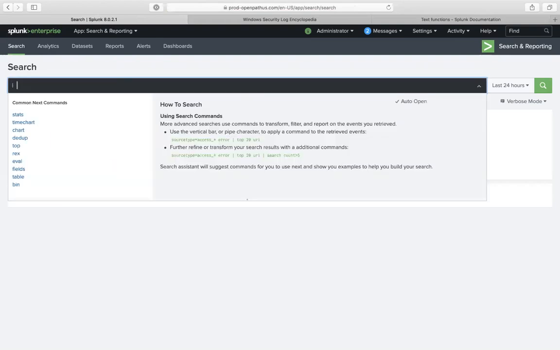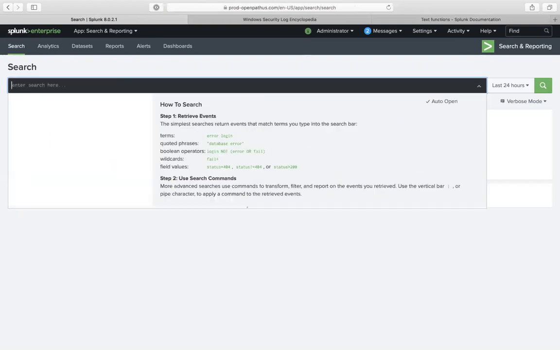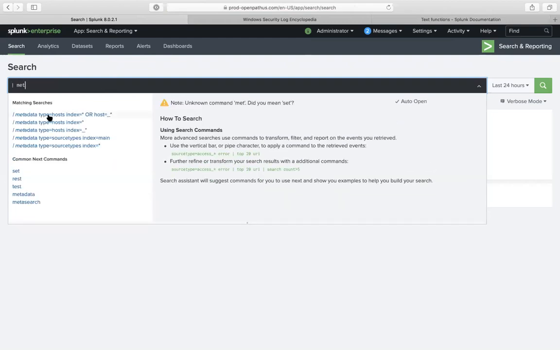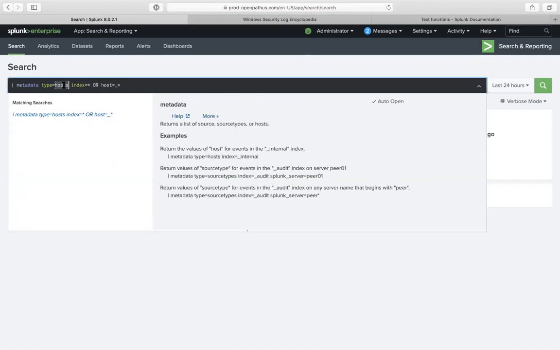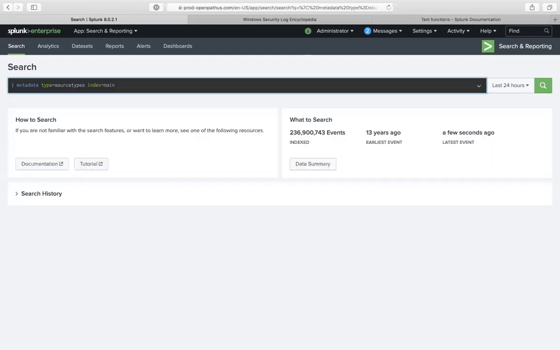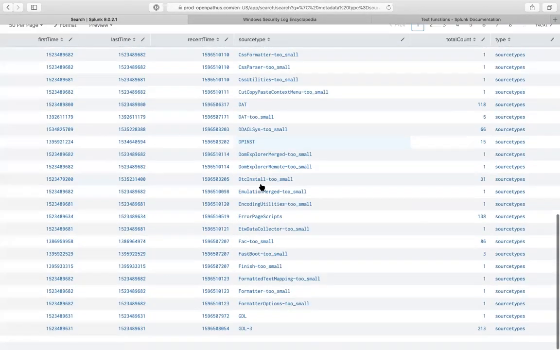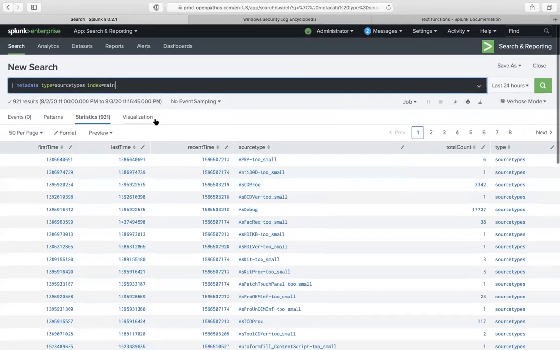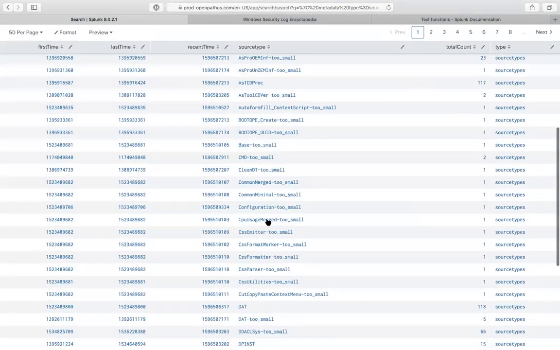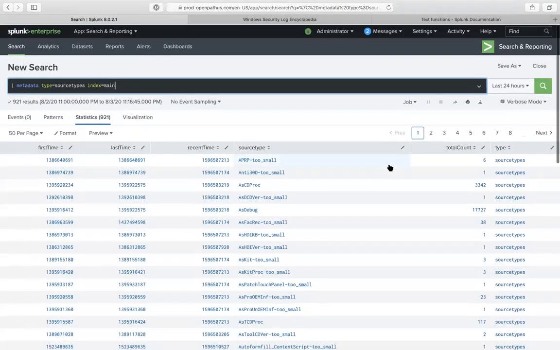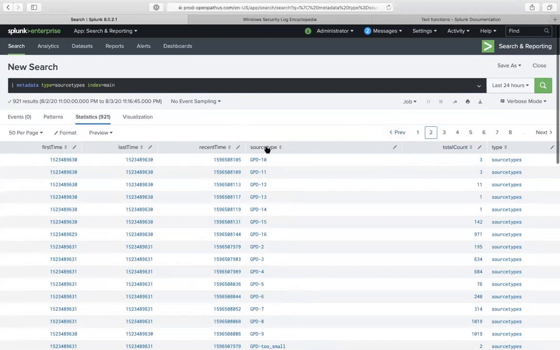So let's do type equals, let's do source type. Then index equals main. And if you guys don't want to send it to your own index, you want to share it with people, send it to main. Everybody has access to main. So if you want to do it, send it to main for sure. So we have a bunch of stuff in here that's too small, which is fine. We can use this data. This is good. It's good data we can use.